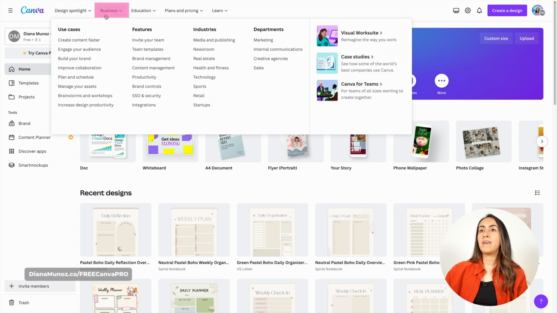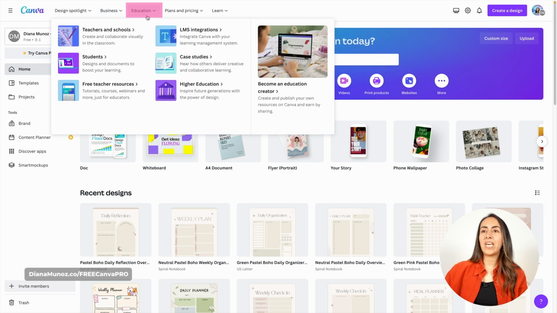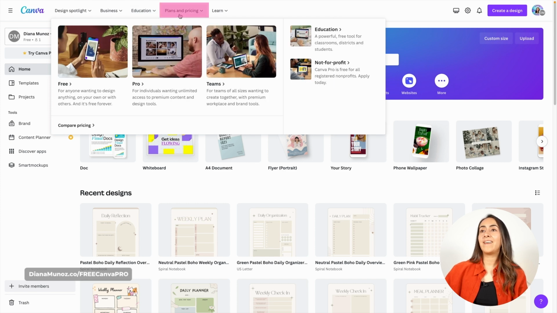Then we have the business section. You can see different use cases, features, industries, departments, and then we can learn more about Visual Worksuite, case studies, and Canva for Teams. We have the education section, so if you are using Canva for education, you can check this out. We have the different Canva plans and pricings, so we have Canva for free, Canva Pro, Canva Teams. We also have Canva for Education and Canva for Nonprofits.